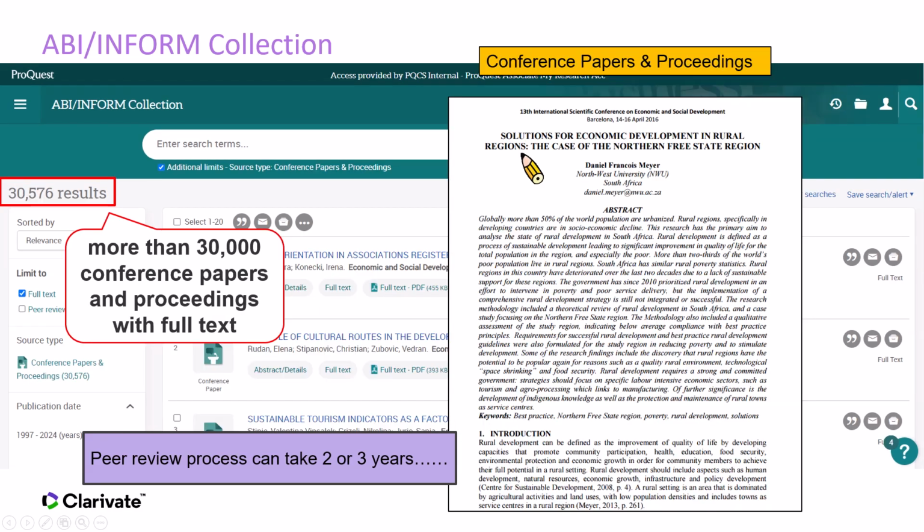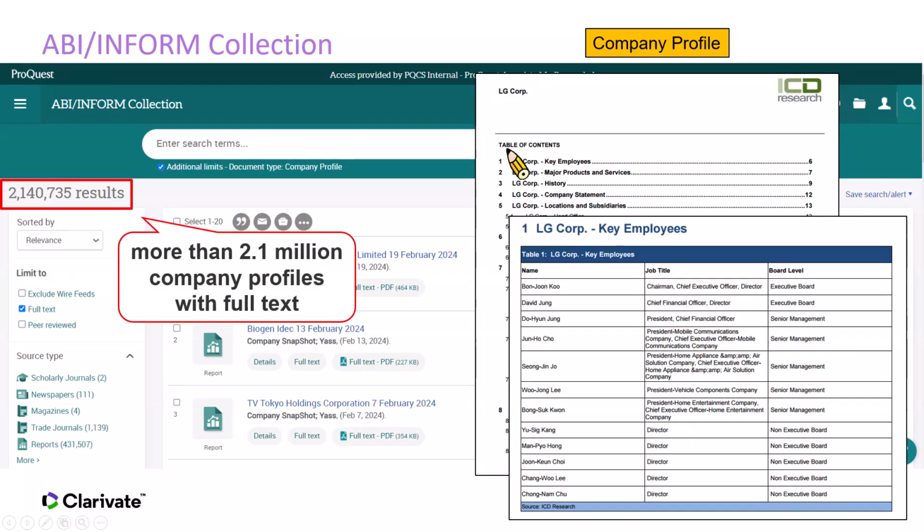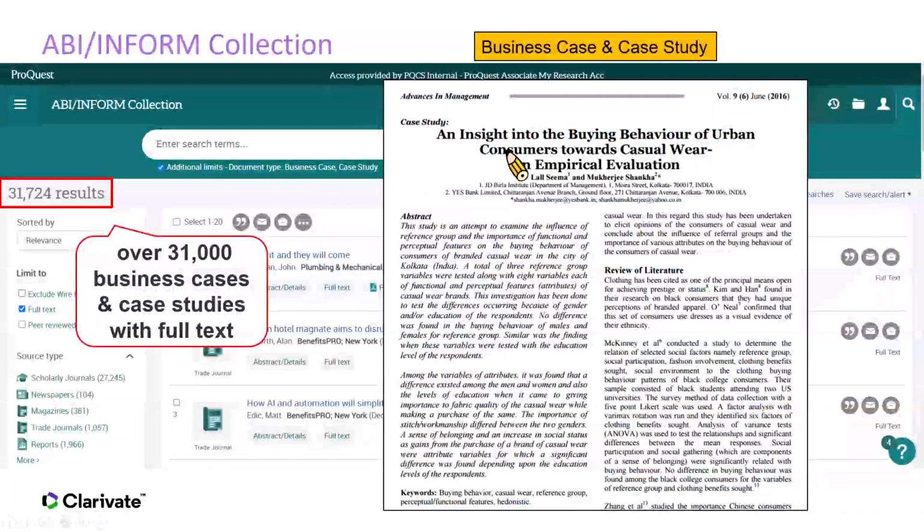Okay, we also have a lot of conference papers and proceedings. Okay, so those conference papers, we have a lot. And more than millions of company profiles. Okay, I'm interested in Apple. What does it do? I have no idea. Okay, you can just search Apple and get all that kind of related information. And a lot of business cases and case studies.